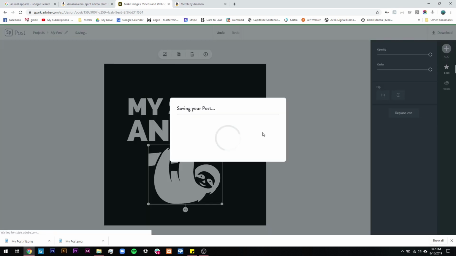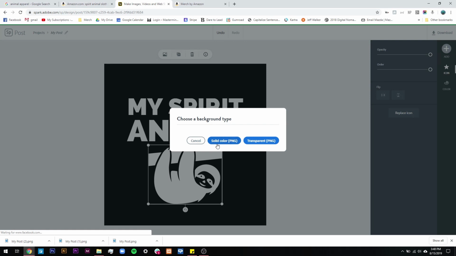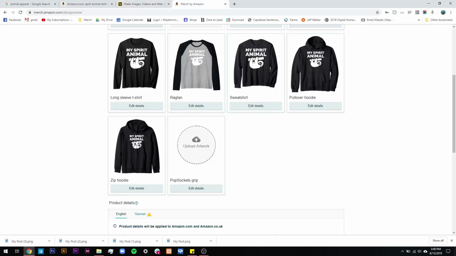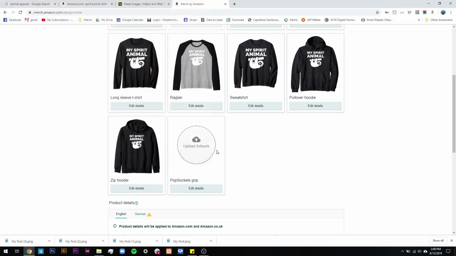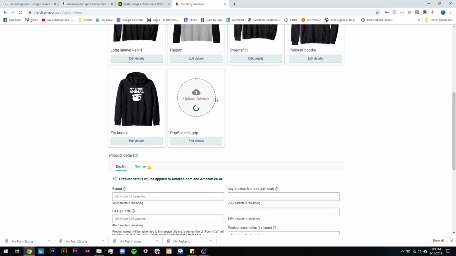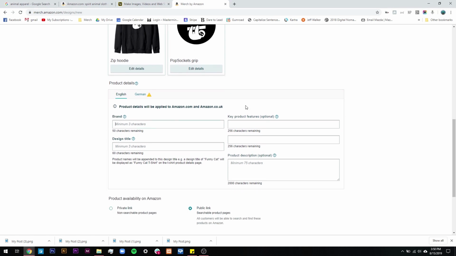So just guesstimating, that's roughly where it's going to want to be. And I have to remember, when downloading a PNG for the pop sockets, I actually want to keep that background color. So I'll make it a solid color PNG. That way when we upload it, we won't have any problems. So I'm going to go ahead and download that. Pop back into Merch. You can see our sweatshirts uploaded properly. Open up this last one, and you can actually see this one a little bit better because it's got that black background on there. And then we'll just take a check to make sure that that loaded properly and we're not getting anything cut off by this circle. So that's looking good now that it's loaded in.